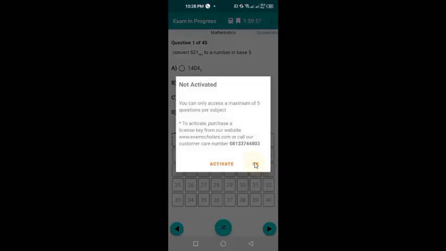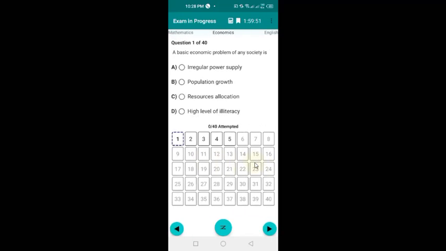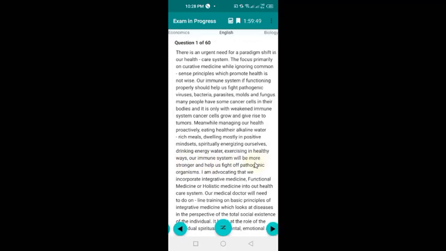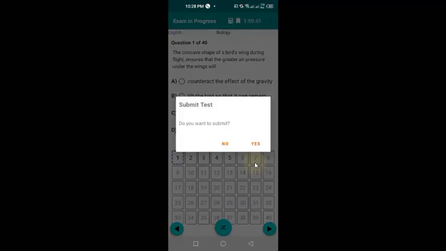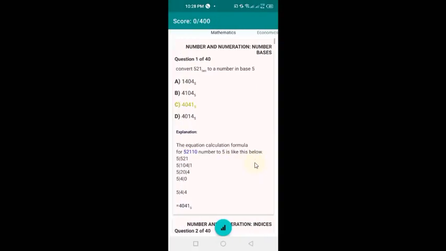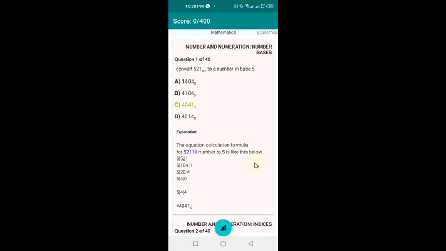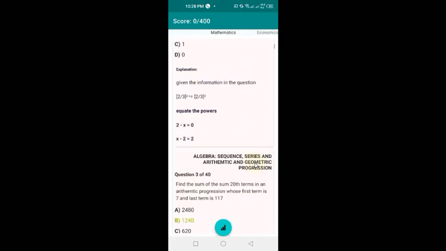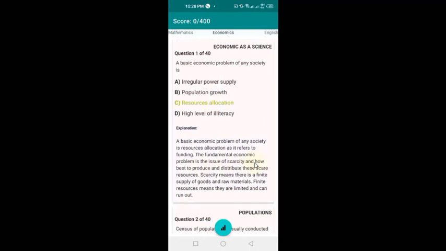you get exactly the same feature. Now, same thing applies. You can switch over to economics, you can switch over to English, and you can also switch over to biology. So in this case, I'm going to be submitting. Now once I submit, you can see it shows me my results. So I wasn't able to attempt any question, and so I got 0/400, and once I click back, it starts showing me the correction, and so on. So that is exactly how this app works.